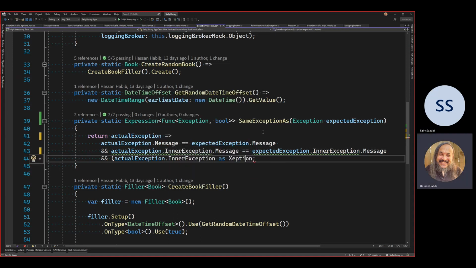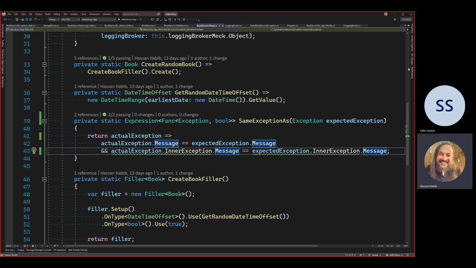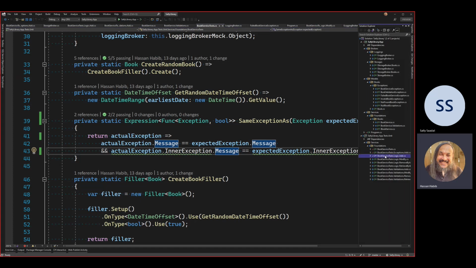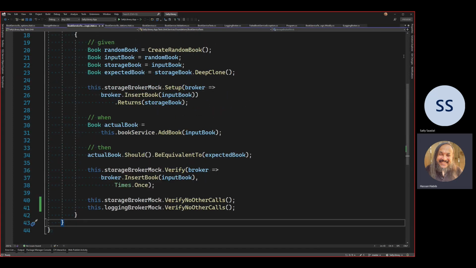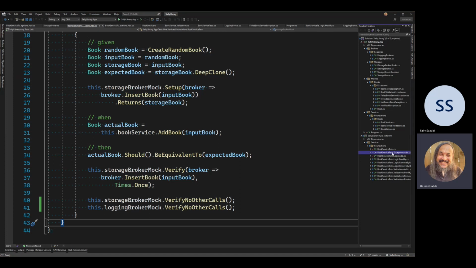Did I not pull this library in yet? I thought I did. Okay, we'll do that in the next session. For now, let's just do same exception as, and then I'm going to go back to this here and say, okay, when we throw an exception, bear with me very well on this one.